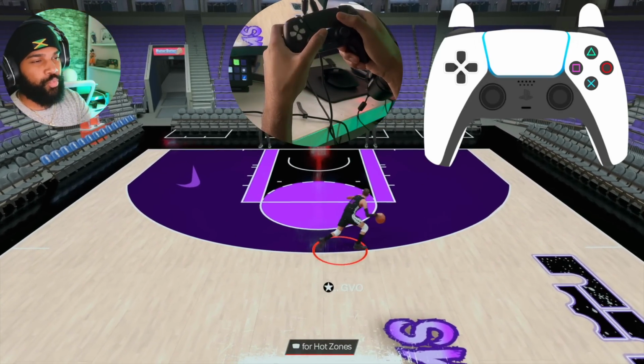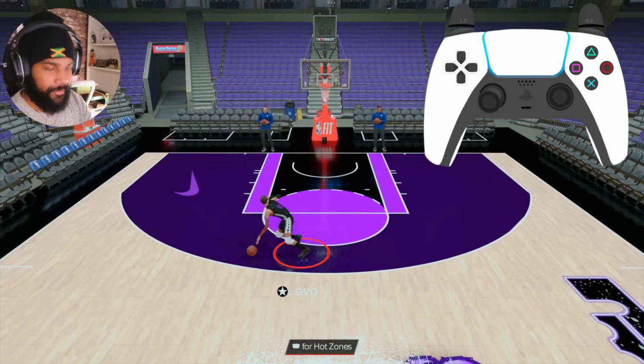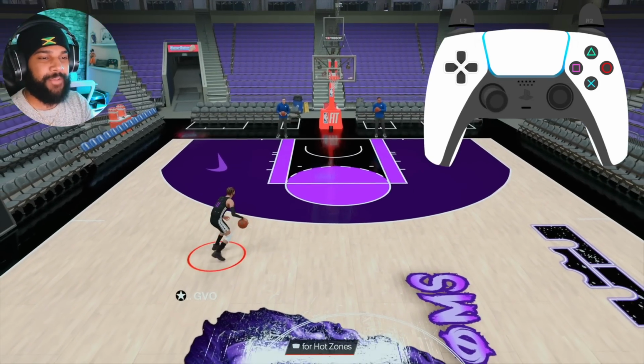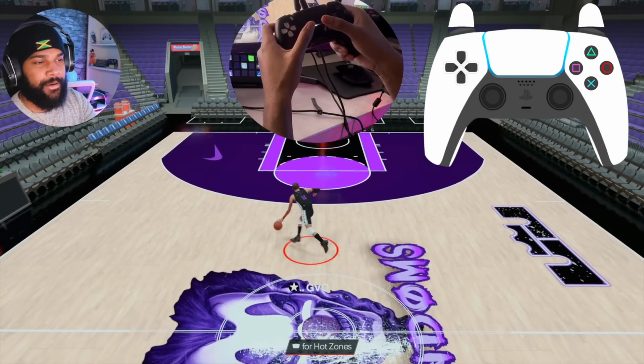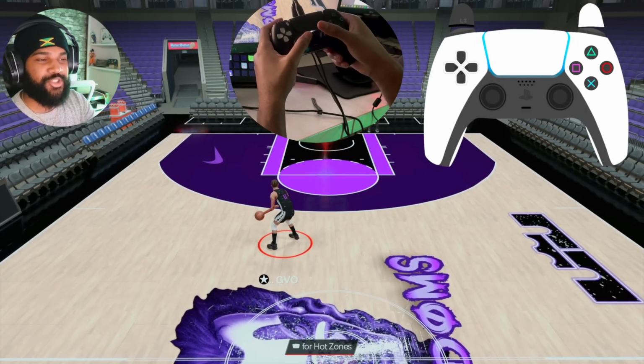Boom, let go of L2, run the opposite way, do it again. For my advanced dribblers, I feel like that is enough, but if you didn't learn from the behind the back, let's just do a crab. Crab, run, look for that bounce. But before you look for the bounce, just get used to crabbing.